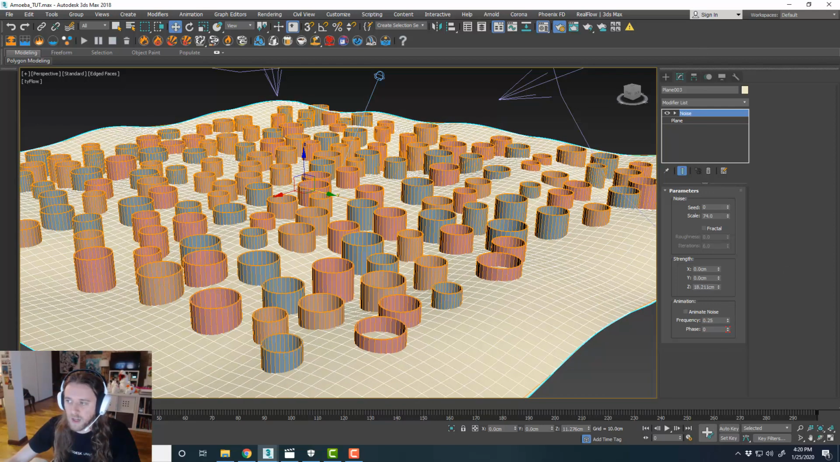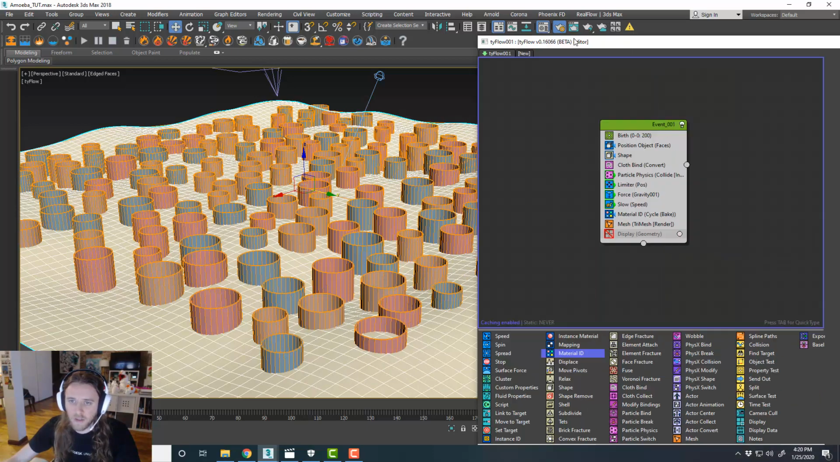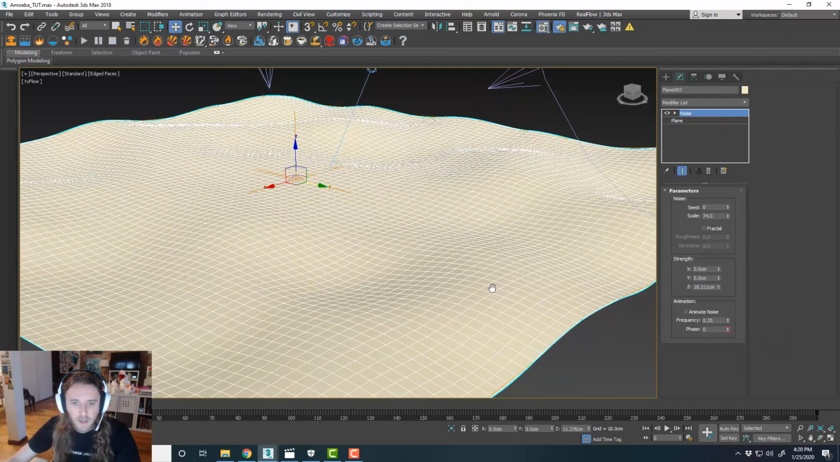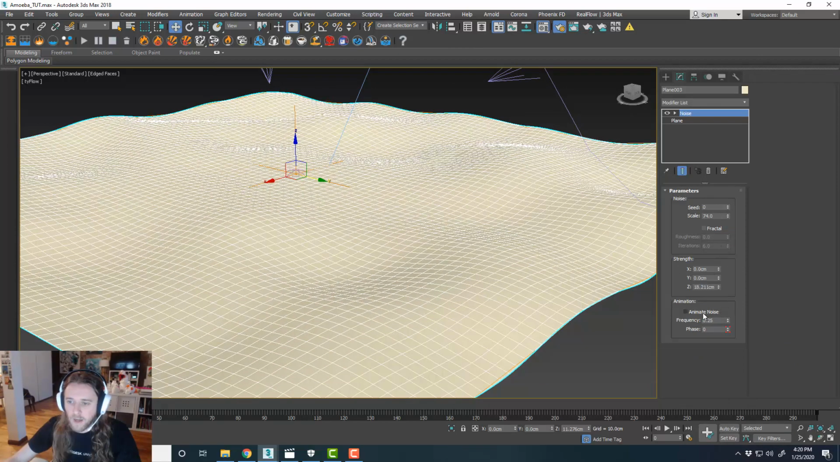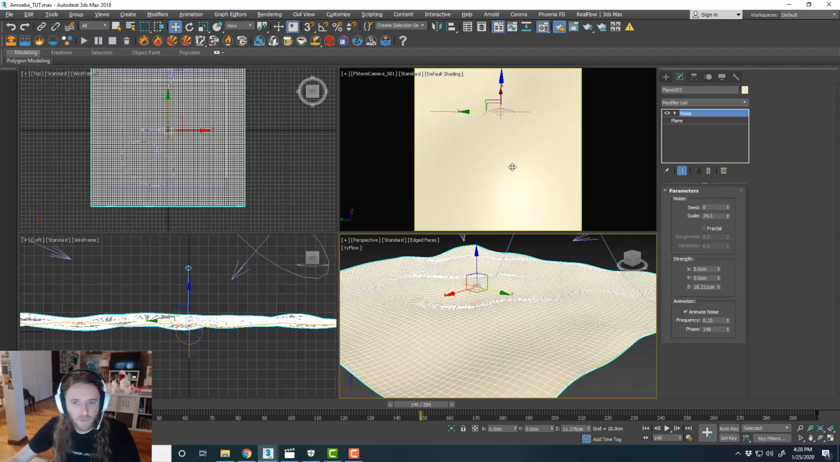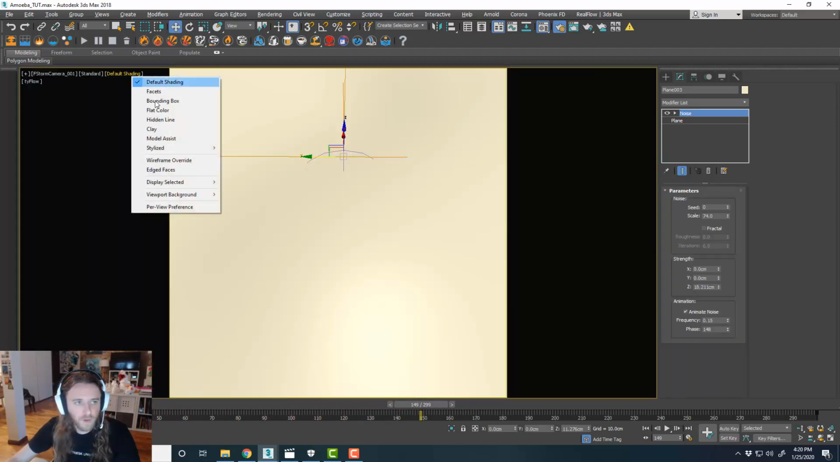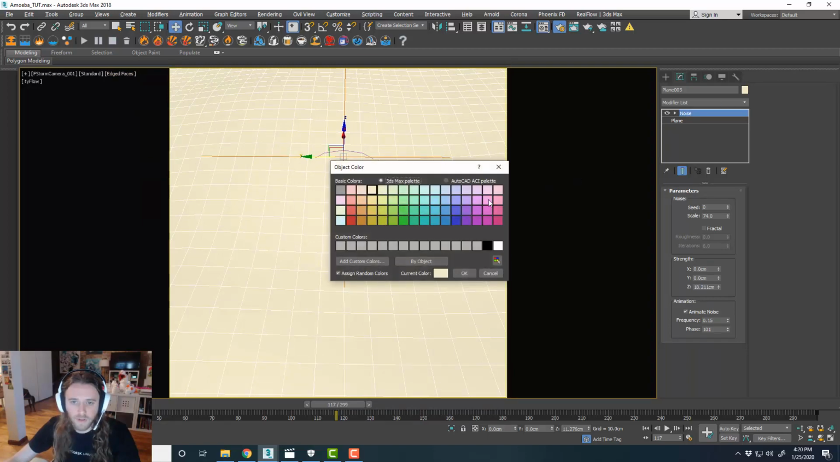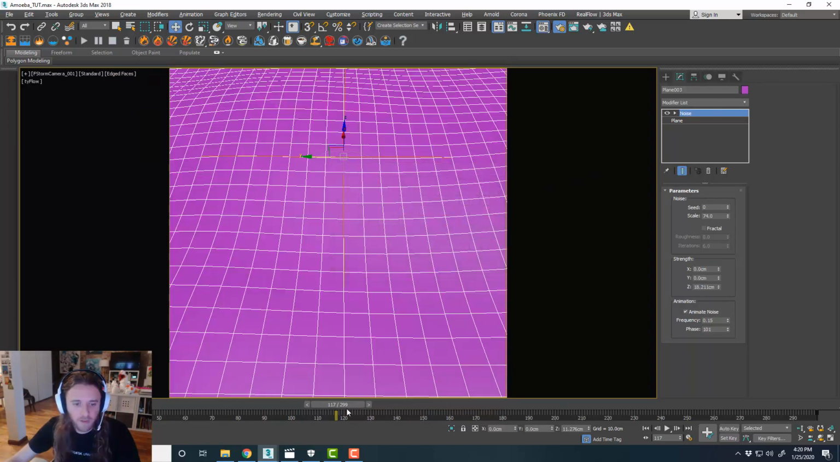I'm going to disable my TyFlow object for right now. I don't really need to see that. And then I'm going to turn on animated noise, maybe put it down to like 0.15. See how that looks. Turn on edge faces, turn this to something you can actually see. Here you go.